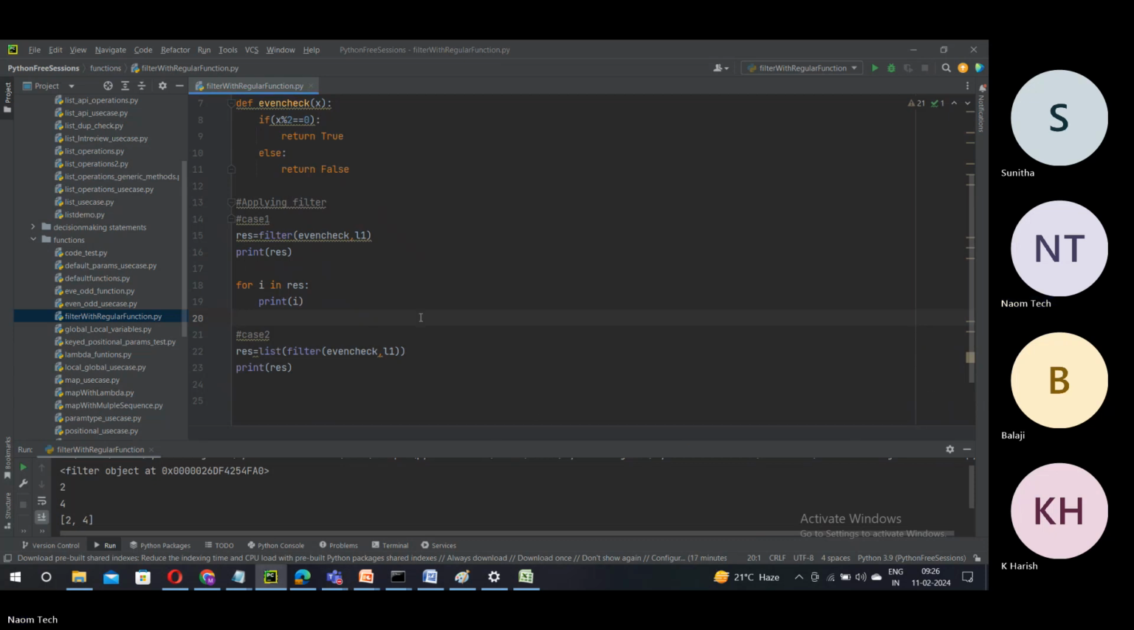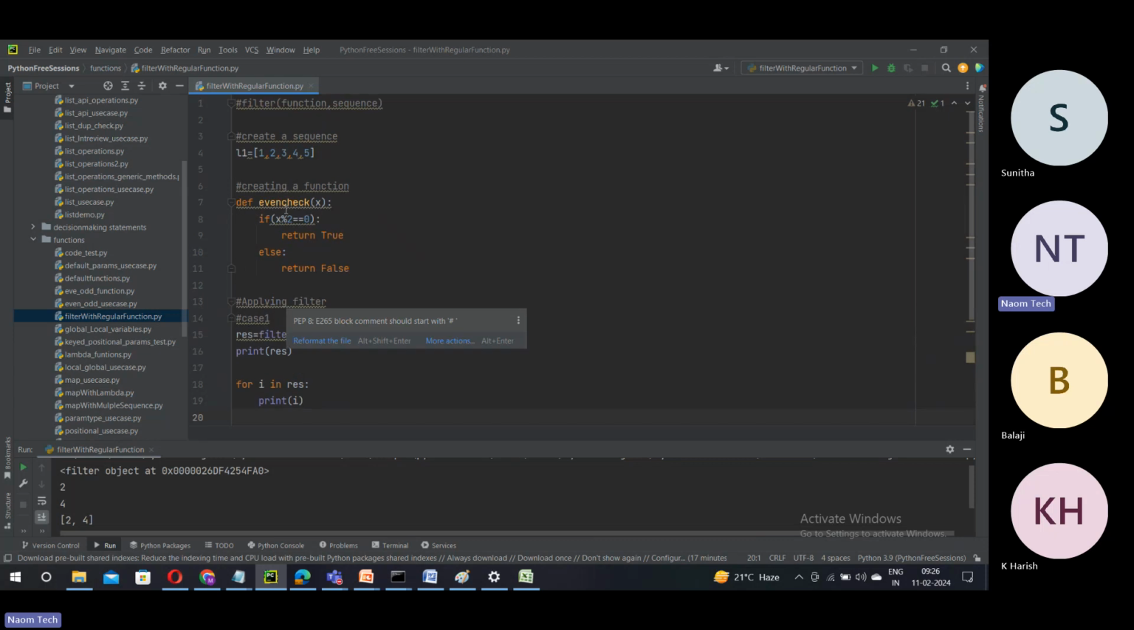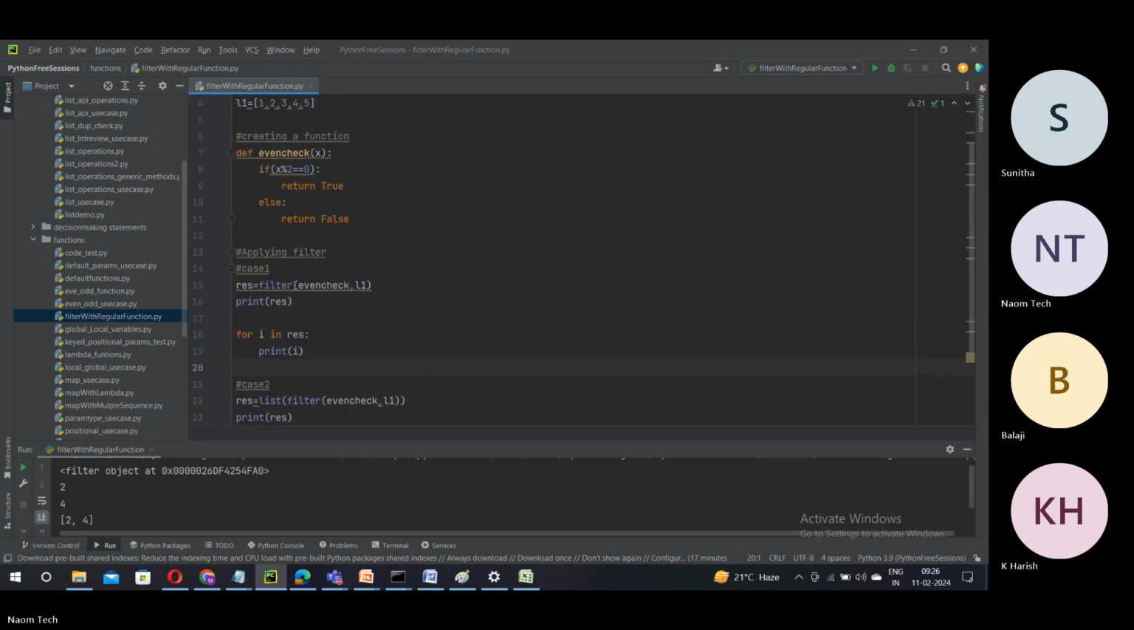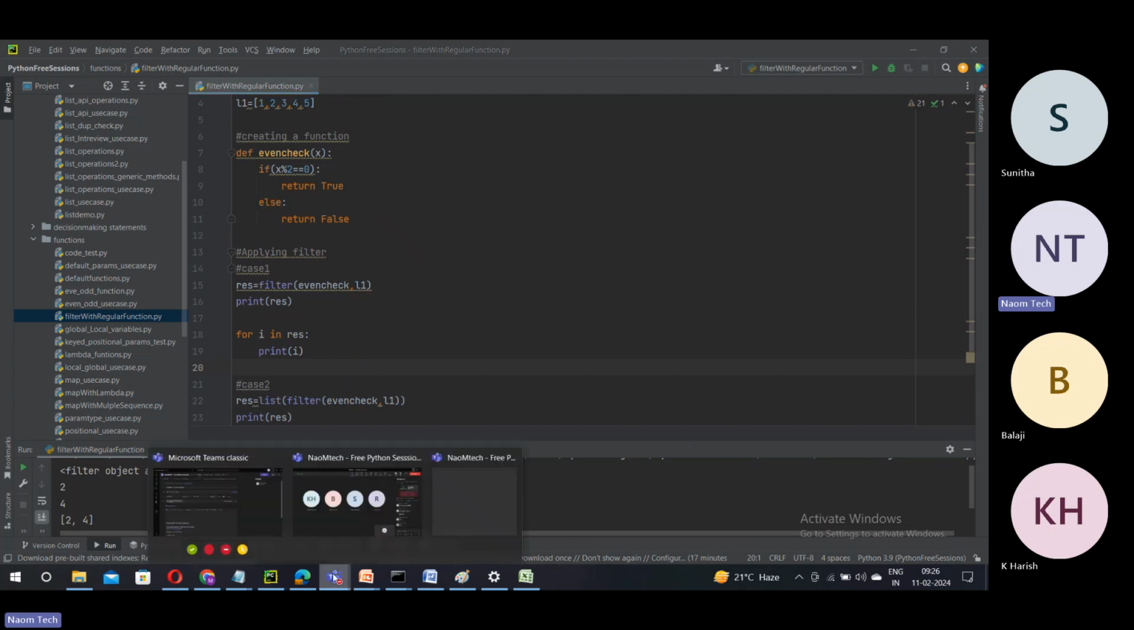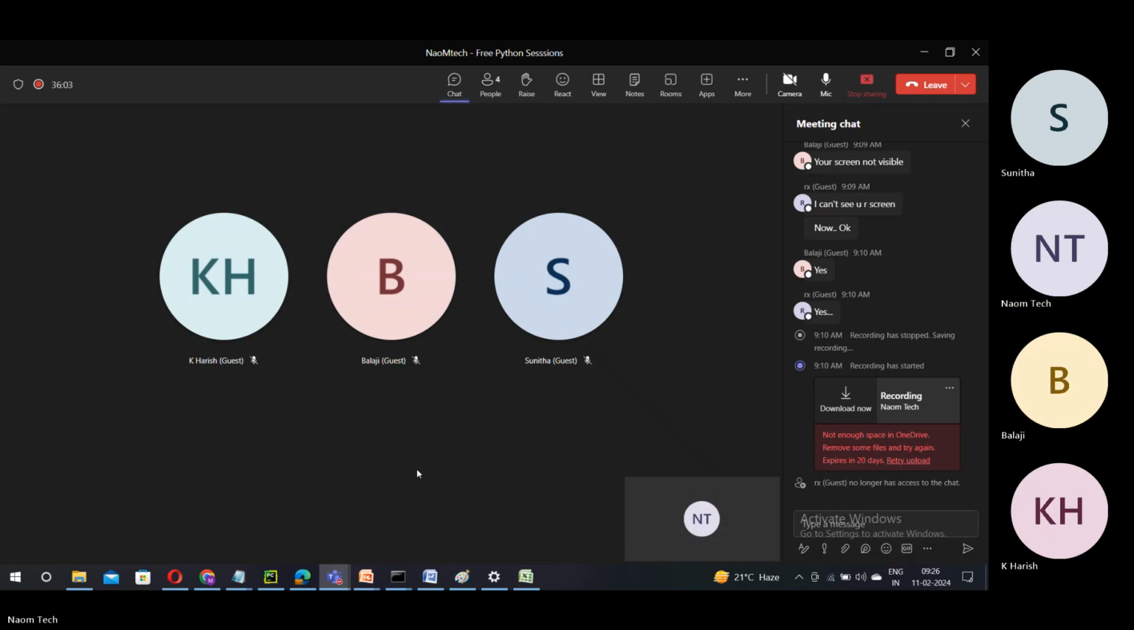Okay. So what do we do, friends? Before I jump to approach two with filter, this is approach one. In this approach, we are using a regular function as a parameter and applying filter on this regular function and sequence. So this is one approach. Before I jump to the lambda scenario, could you please confirm you are clear with this approach, friends? Or in the chat box, please let me know if you are clear on this.